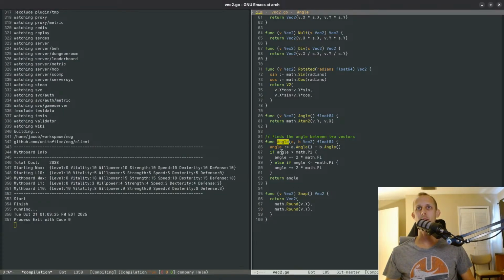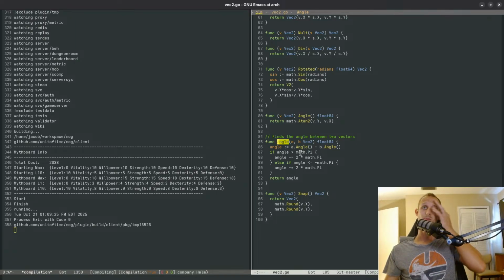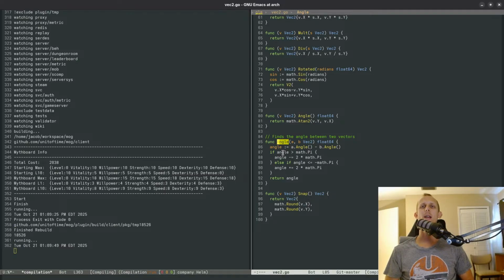What is the difference between what I'm doing there and here, though? I take the angle, subtract them. Oh, if it's greater than 180, then I subtract 360. If it's less than negative 180, then I add 360.